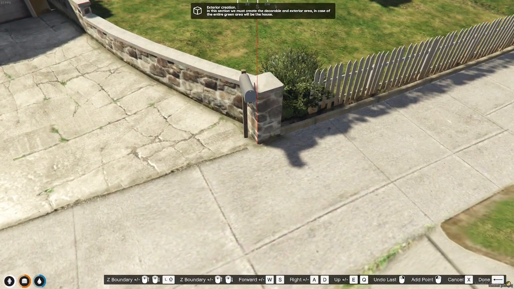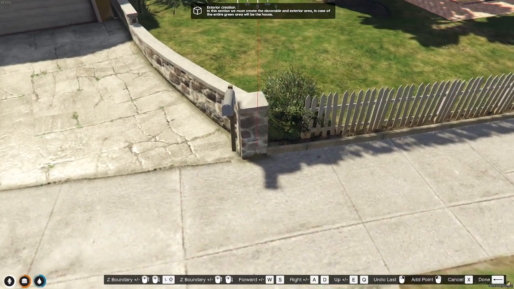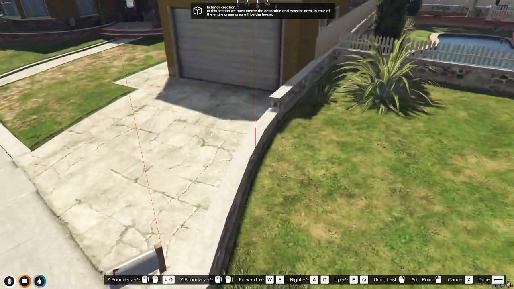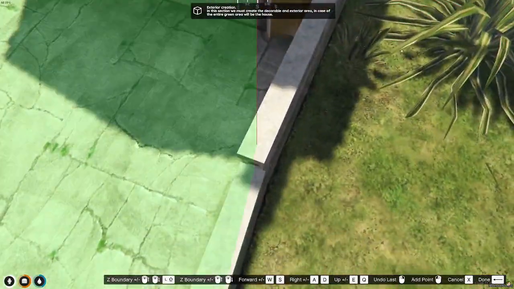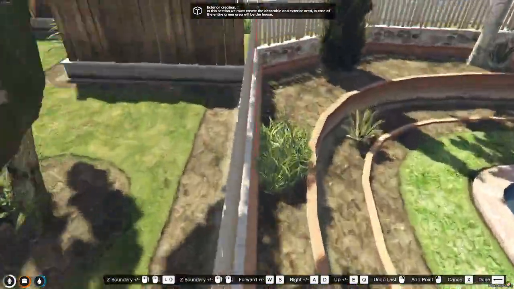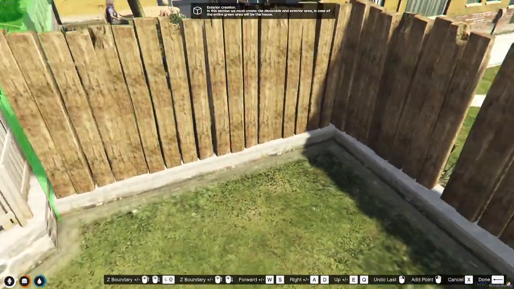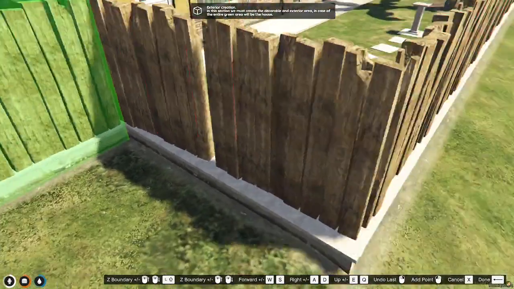So we're going to add a point. Let's just put it in the center there. Put one there. We'll put one here. We'll put one in the backyard here. Here.